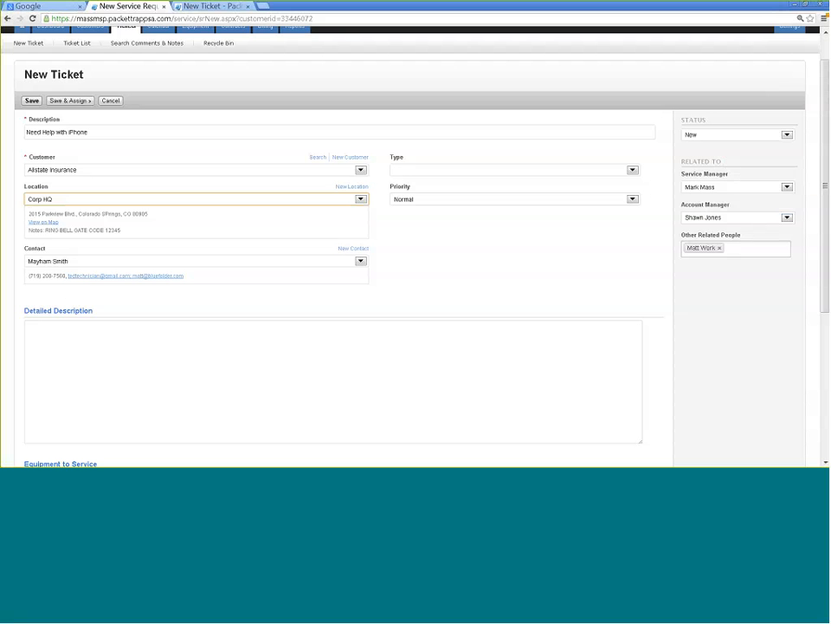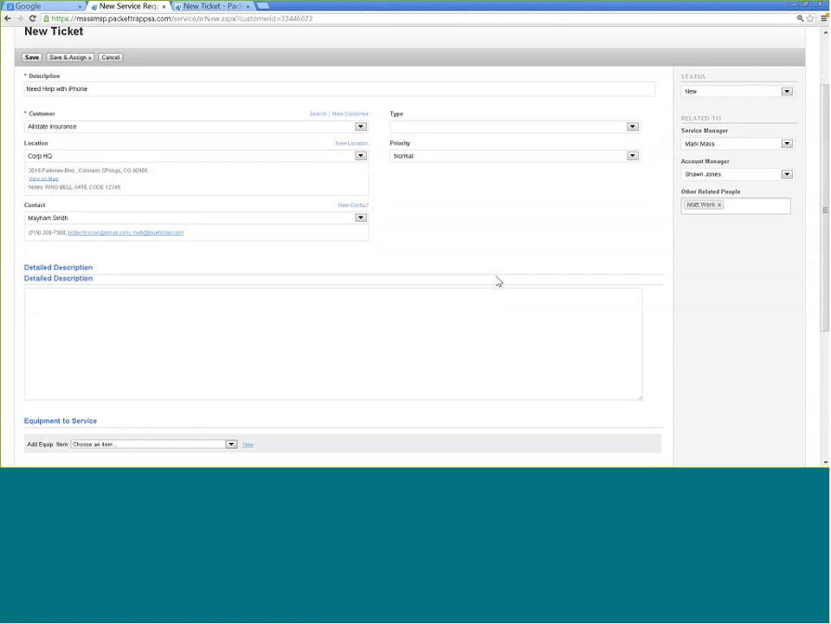Again, we track the multiple locations, the multiple contacts. So we specify the location and the contact we're going out to help. On the right, we can see we have a type field, which is really like a category. All these values are customizable, as well as you can remove. This is what we call an optional built-in field.